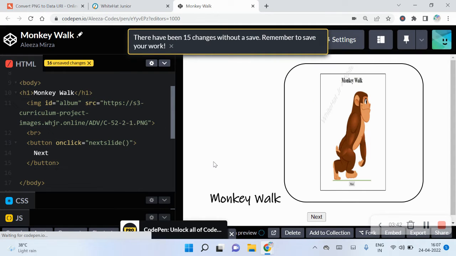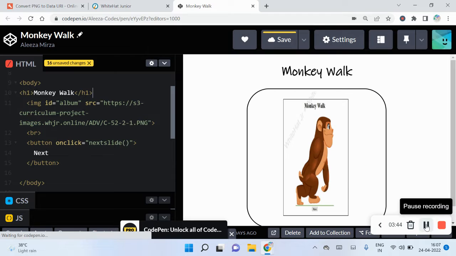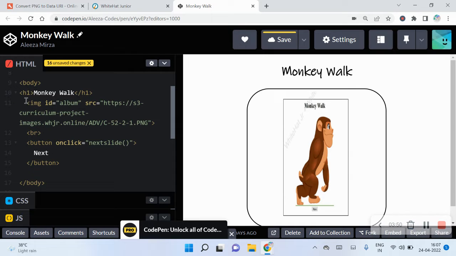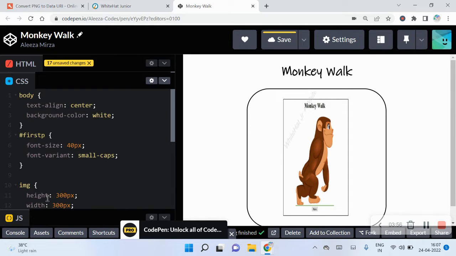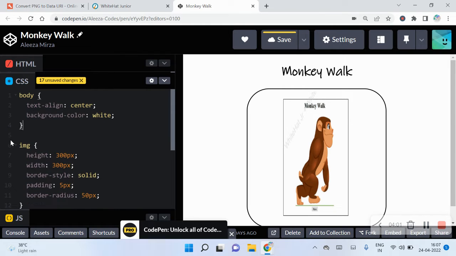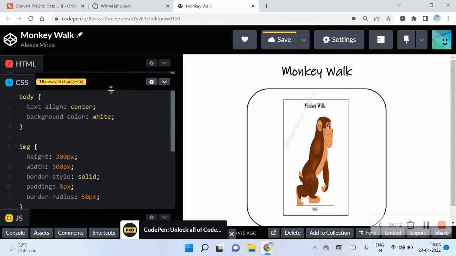It will take a little time to load. Okay, you can see this monkey walk has been created. As for me, I think I should use this H1 tag. It's very short and simple, so I'll use this. As I'm using the H1 tag, I'll remove the first P from the CSS. Okay, I have removed that. Now let me open the HTML file again.